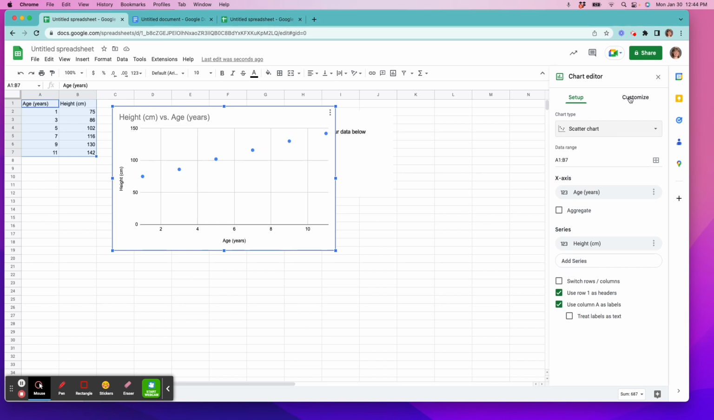Then all of the other things we need to do are in this customize menu. So we want to change the x-axis. If we look, we notice it does not start at 0. It's starting at 1, which is my smallest x value. I can get that to change a couple different ways. I can simply hover over these numbers I want to change, and notice how I get that gray box over it.